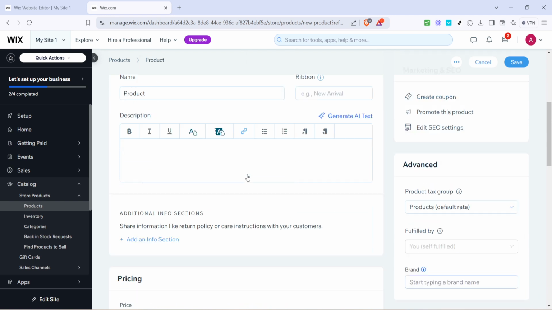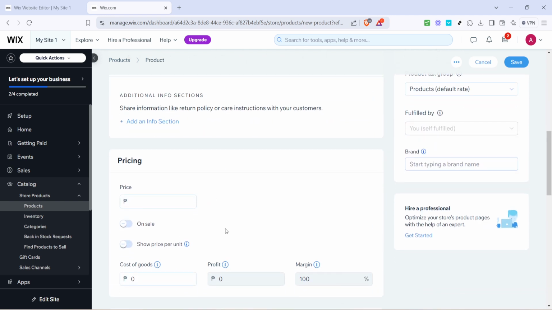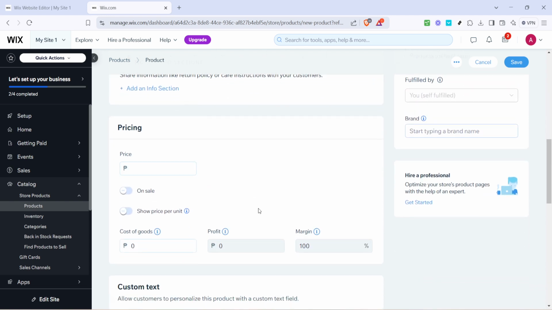Next up, we modify the pricing information. Carefully set the price for your product, considering both competitiveness and profitability. This section also allows you to include options for discounts or promotional pricing if you wish to attract more buyers.